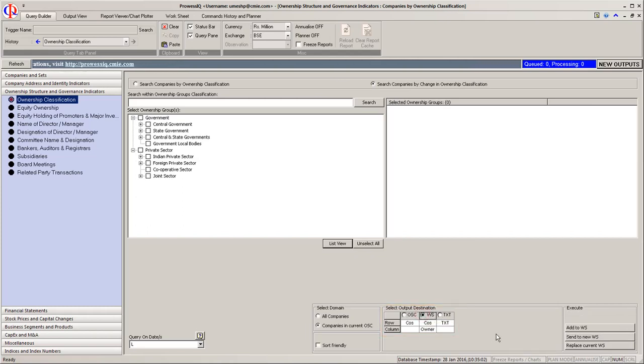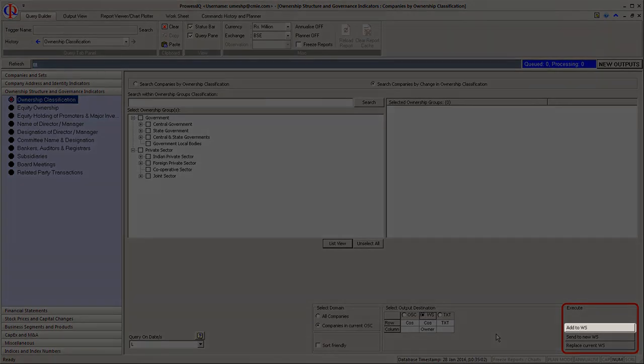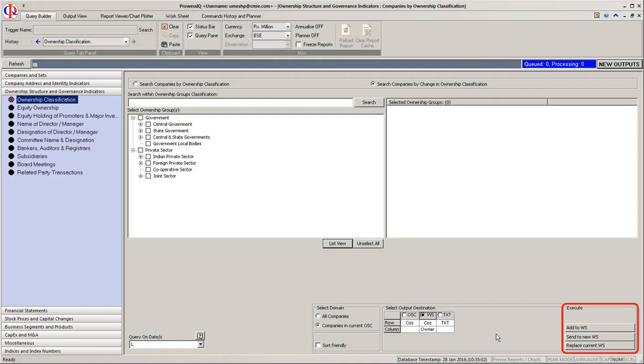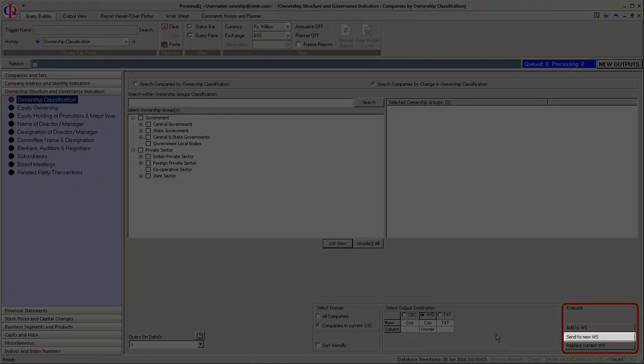The sixth step is to click on the appropriate Execute option to run your query. Since we have selected companies in current OSC as our domain, we can select any one of 3 execute options. These are Add to current WS, Send to new WS, and Replace current WS. Add to current WS will add the list of companies which have satisfied the criteria specified in the query trigger along with the data. Send to new WS will create a new OSC and WS of companies satisfying the criteria in the query trigger along with the data.